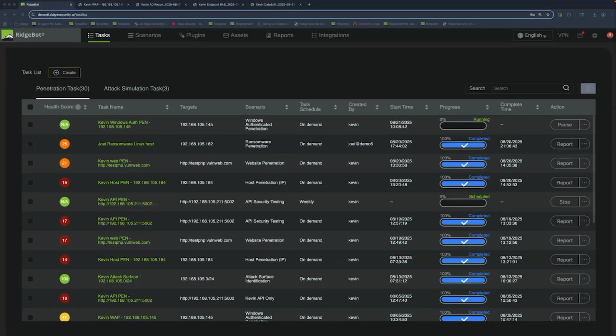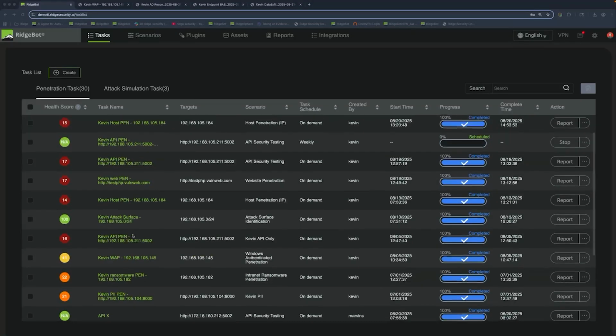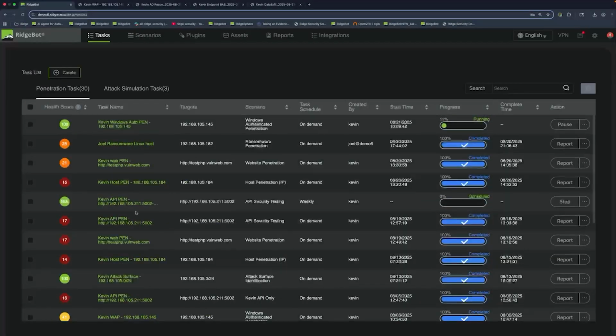There is no code, there is no extensive setup. It's literally 2 to 5 minutes and 3 to 5 mouse clicks, and you're off and running a Windows Authenticated pen test against either one or a set of domain assets. Now, I've got one that's completed. Let's take a look at that while this one's running.